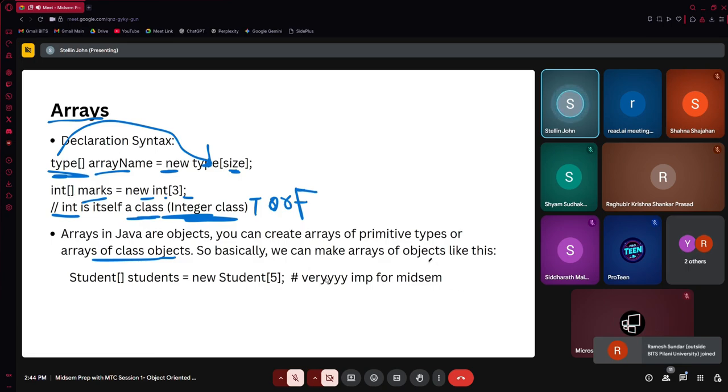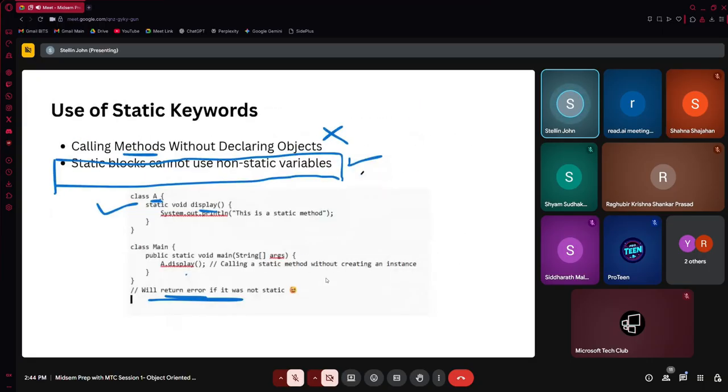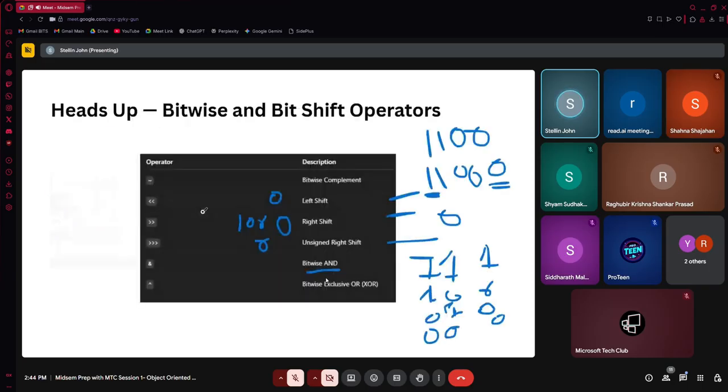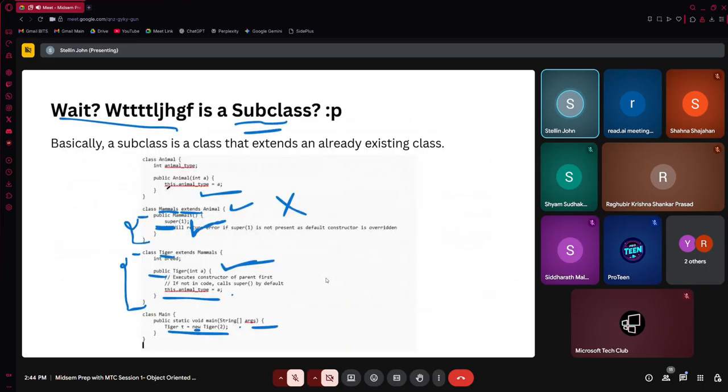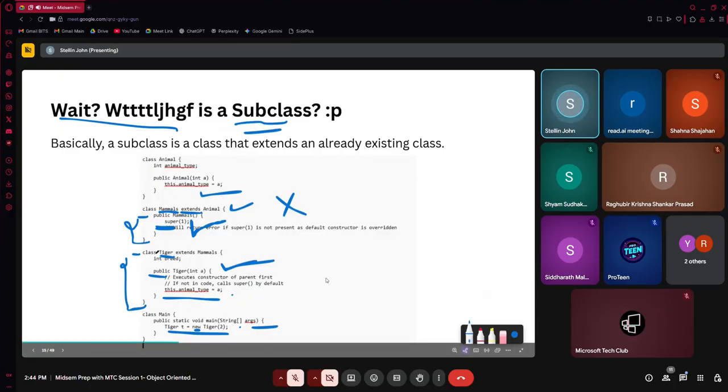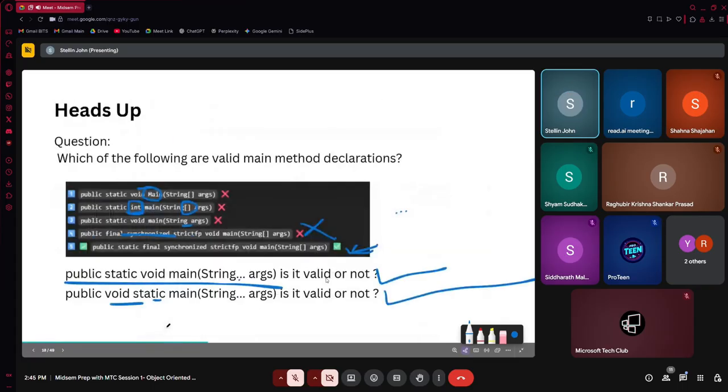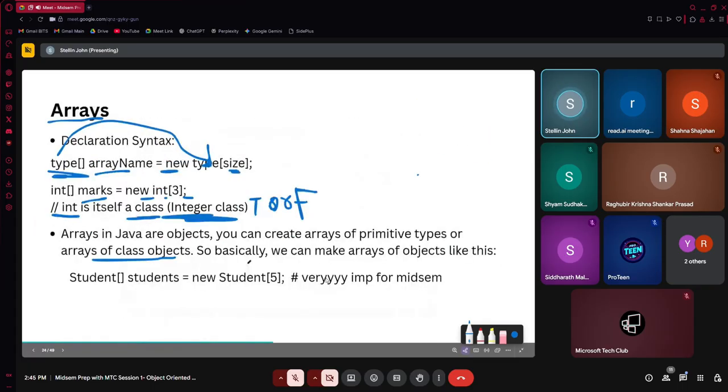But object arrays are basically when you custom write a class, like... let me show you an example of that. Let's say you custom write a class like tiger or something, and then using that, make an array with it. That is basically an object array. I hope that part is clear.